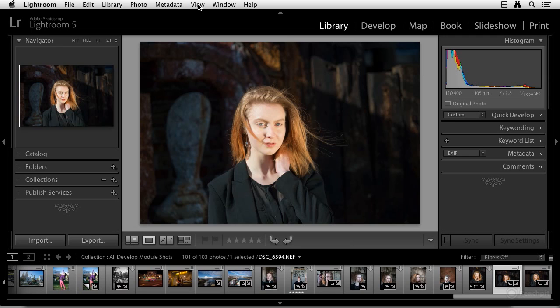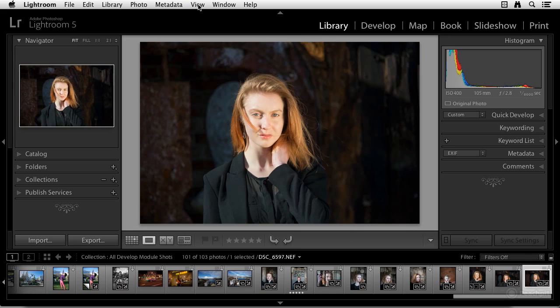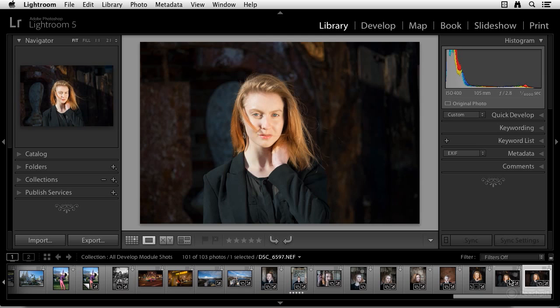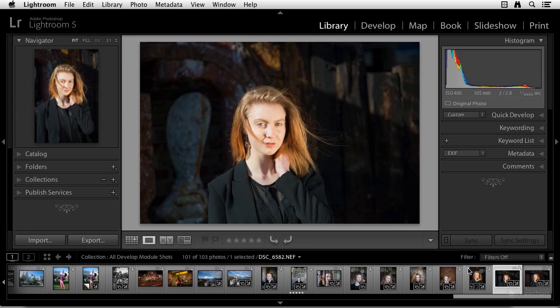You can navigate between adjacent images in the loop view by using the right arrow key or the left arrow key, or selecting another image from the film strip, like I'm doing now.